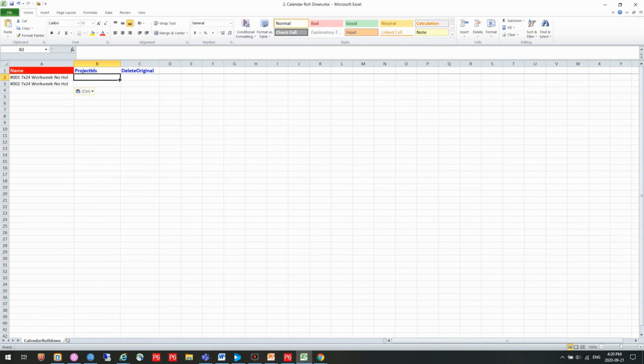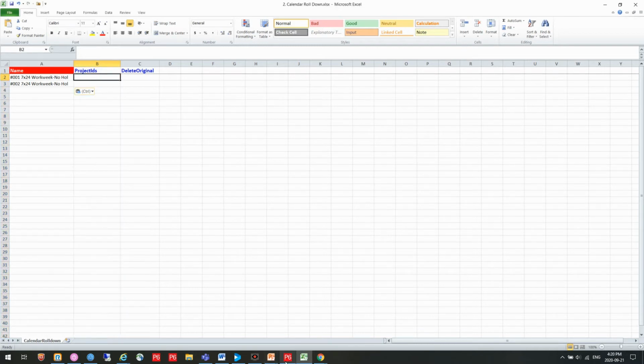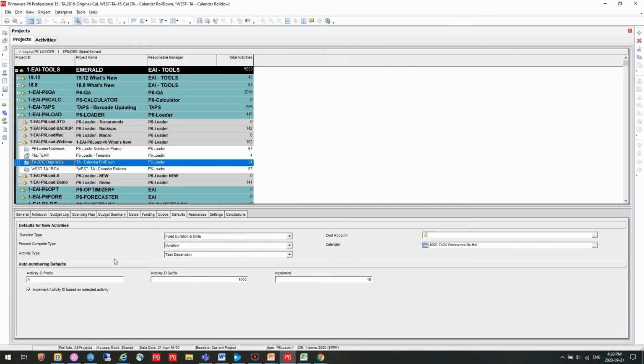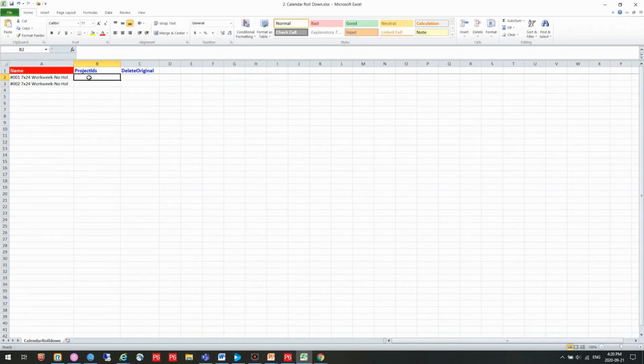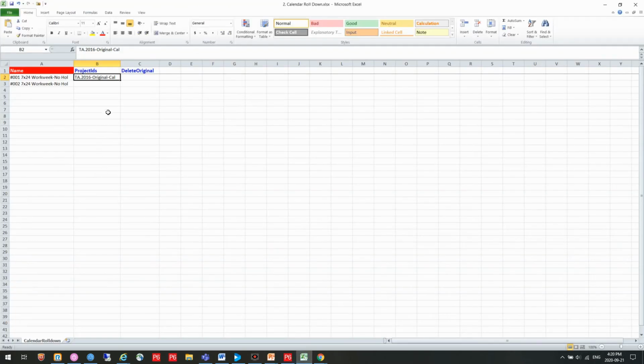Now it's asking on this column B where I want to roll this calendar down to, what project ID. So again, I'm going to go back into P6 and navigate to my projects and just take these and copy and paste the project IDs again into my sheet. Now I have one more column to deal with.